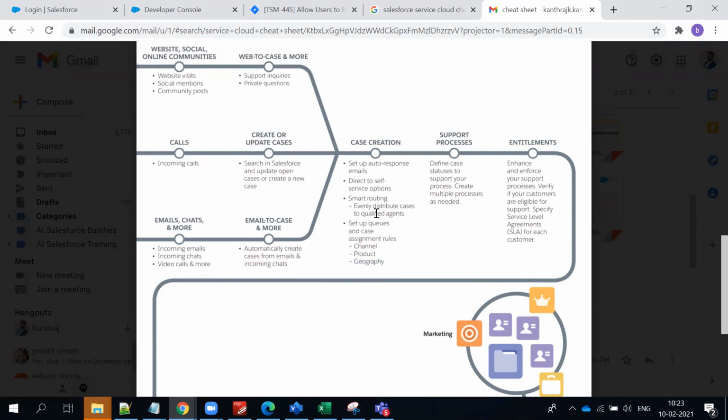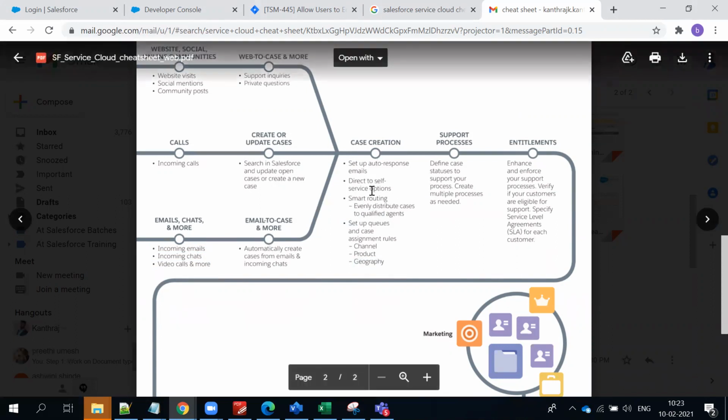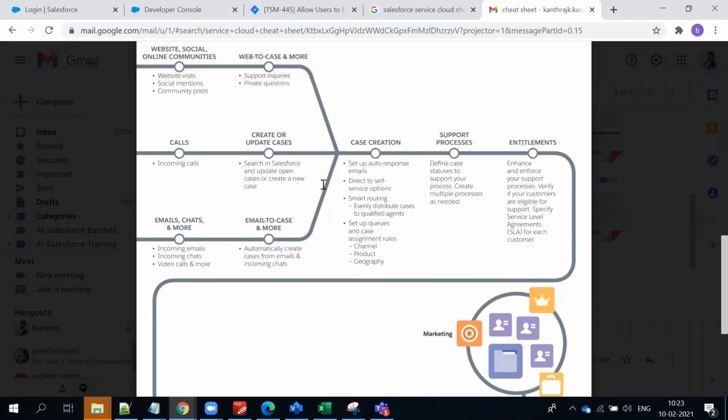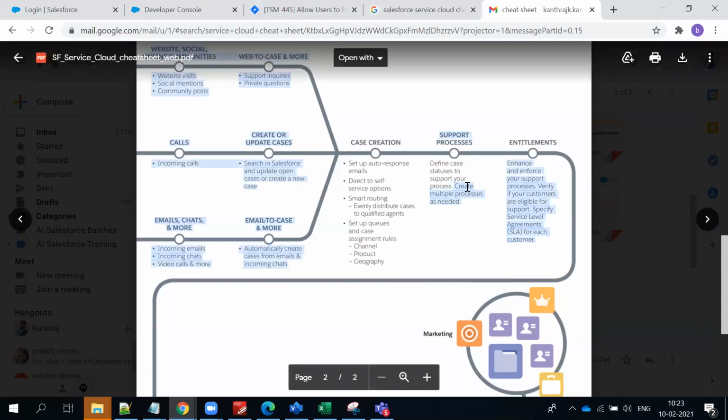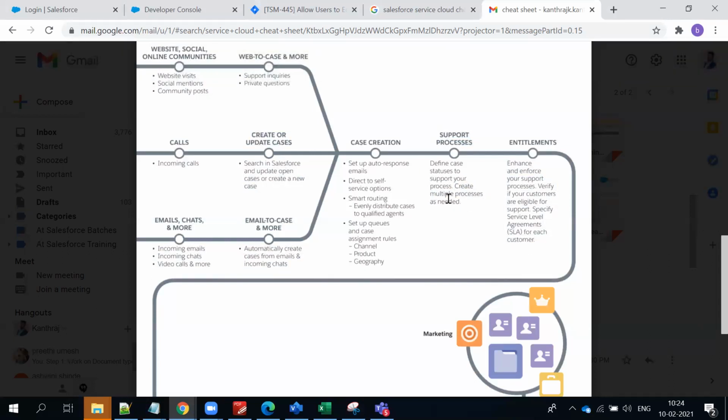So this is again distributing the case equally to qualified agents. For example, you are an engineer, I should associate an engineer to you, not a doctor. There could be multiple types of users as a routing. So we have to associate the right qualified agents. Then we support the process in terms of what is required, such as the status we're working with.